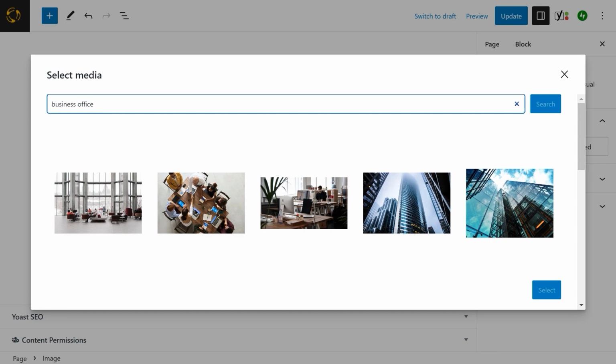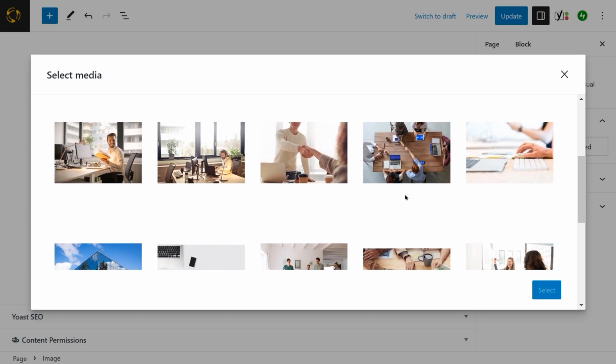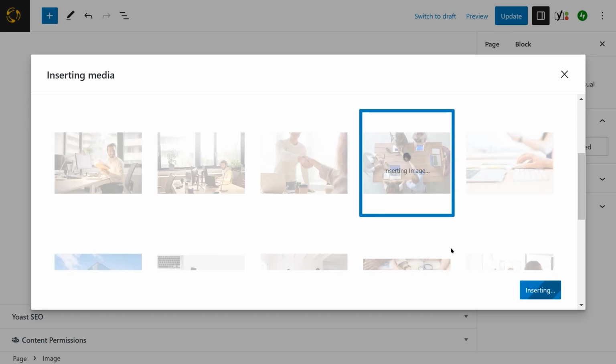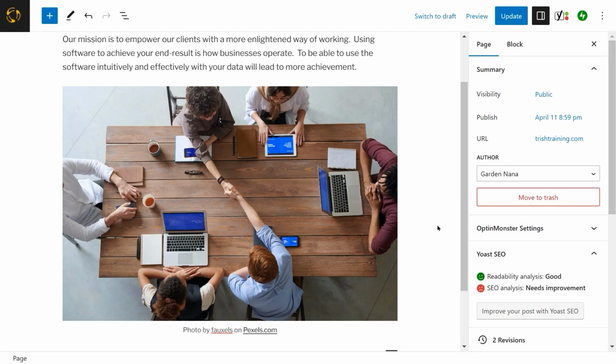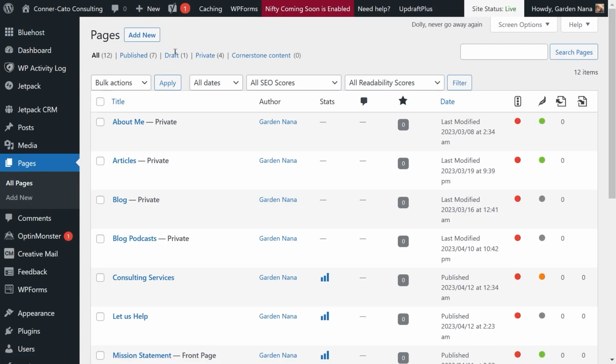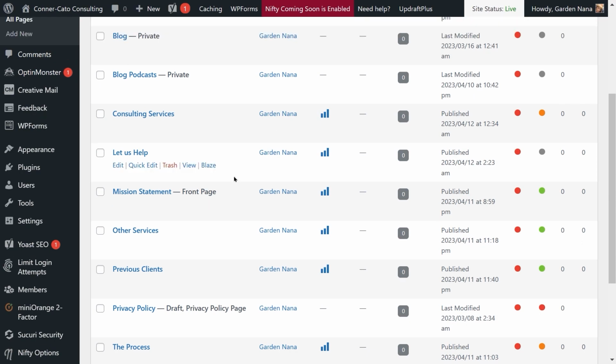And so I'm going to use, let's see, I can scroll down. There's quite a few. I like the people working at the wooden table together, so I'm going to select that one and insert it. And once I have that image in, I am going to update this page. And I'm going to go back to my pages. I'll view them all after I get them done. So that was our mission statement page, our front page.